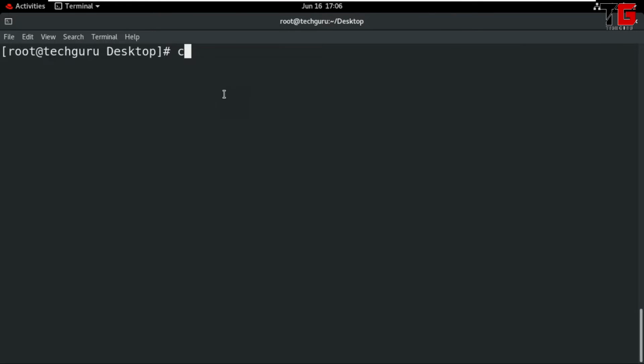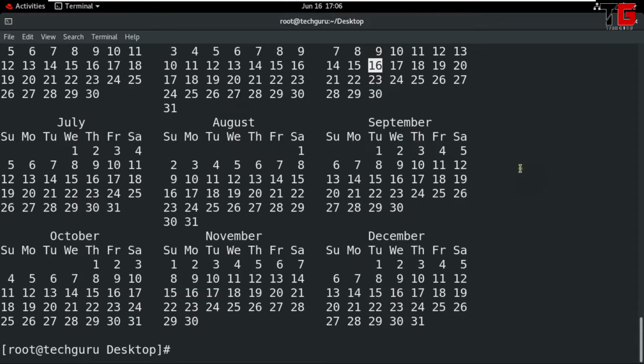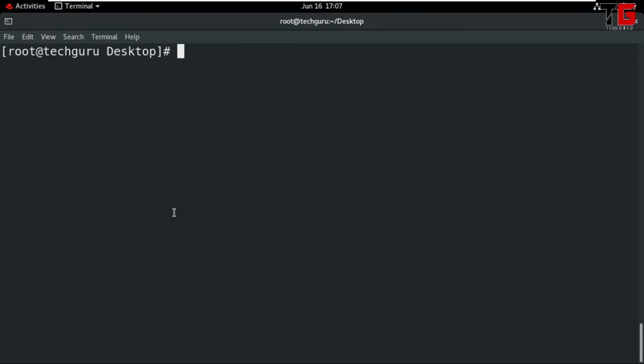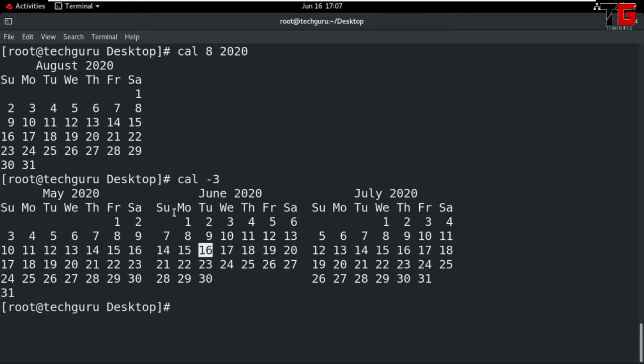Next command is to see the calendar, cal. When you type cal, you can see the current month calendar. To see the whole year calendar, type cal space year. Enter. Then you see the full year calendar. If you want to see a particular month of a particular year, type the command cal space month then year. It will show August because 8 is the August month. To see the previous month, current month and next month, the command is cal space -3. Enter. With the help of this command, you can see the May, June and July calendar.